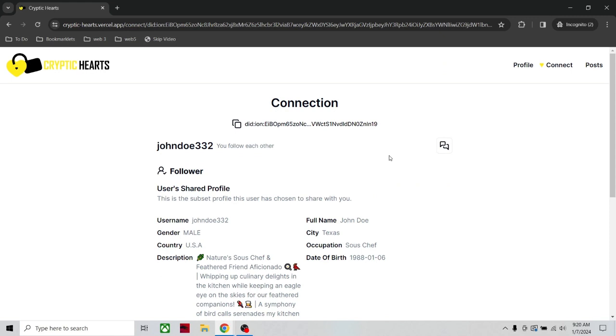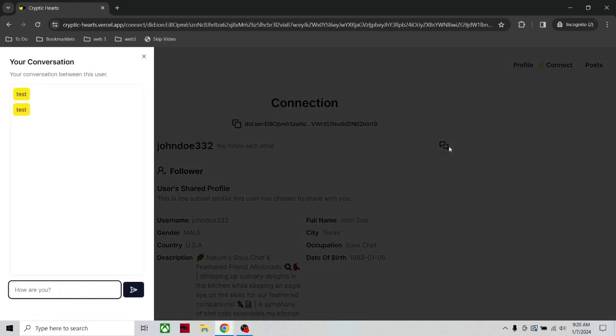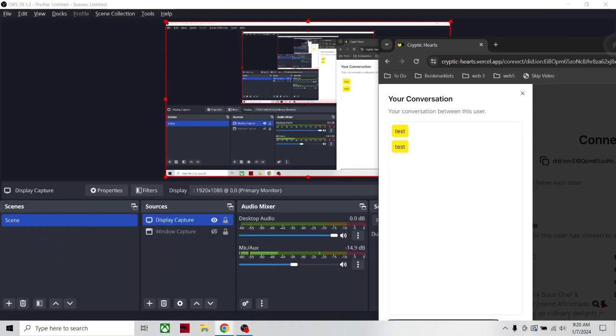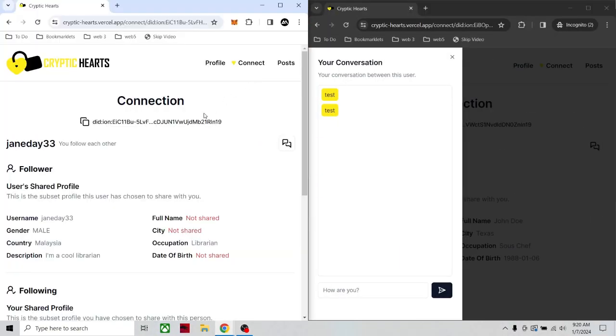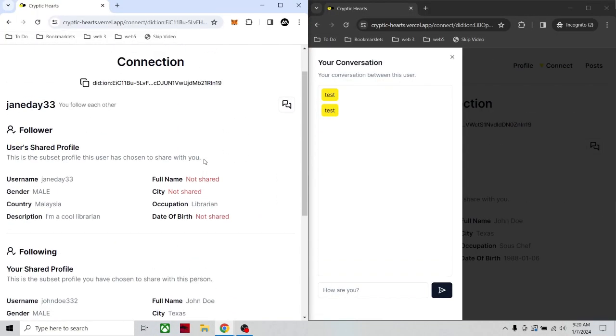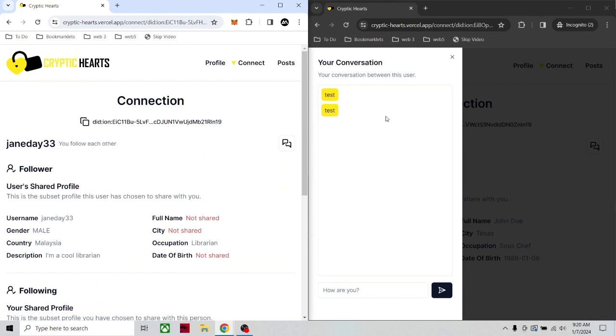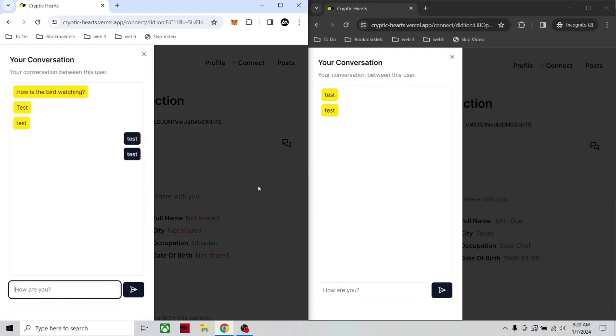Another feature available within this application, in this connection page, is live chat capabilities with whoever you're connecting with. For example, I'm on my connection page with John Doe. I can click on this, and I can have a live chat with him. To demonstrate that, I'm going to make two windows here. On the left is John Doe on his connection page with Jane, and on the right is Jane with her connection with John.